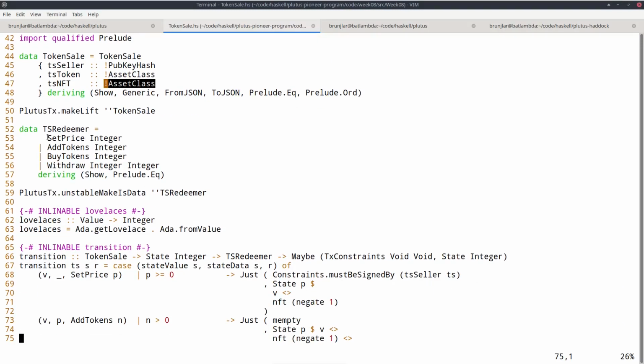I provide exactly the operations we saw in the diagram. So SetPrice to a new value. This is the token price in Lovelace. AddTokens, where the argument gives the amount of tokens to add. BuyTokens, where the argument gives the amount of tokens to buy. And finally Withdraw. This is actually bad practice, to just give integer arguments, because now it's not clear which is which. So in this case, the first one is supposed to be how many tokens to withdraw, and the second one, how many Lovelace to withdraw.